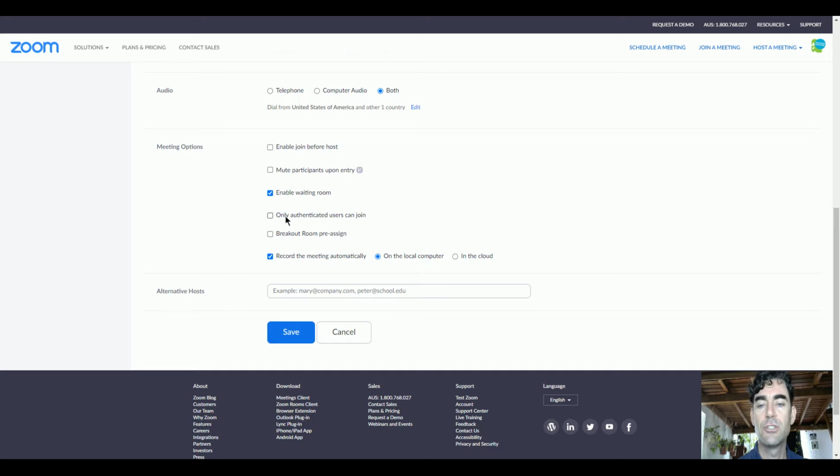Only authenticated users can join. Keep that unticked because we don't want to force people to go through the authentication process. It's a little bit laborious, and we're not going to pre-assign breakout rooms because that requires us to know who they are in advance. And we're going to record automatically on a local computer. That way you will have a recording of that meeting.